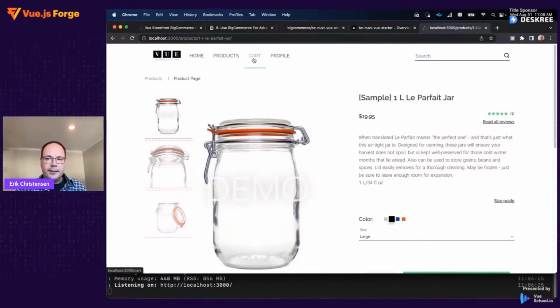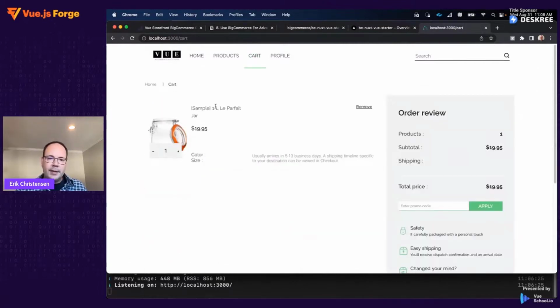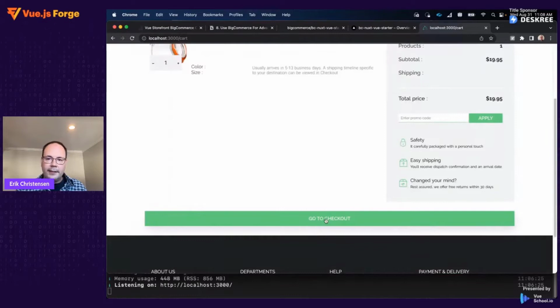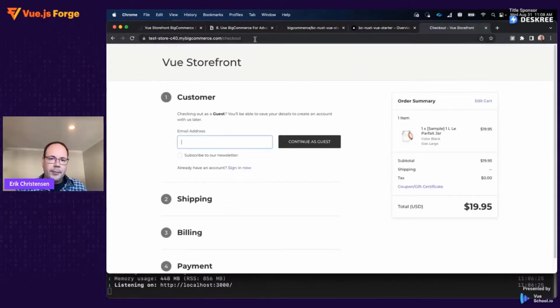If I go up to here to cart, you will see my parfait jar is in my cart. And I can review my order, see the total price, and finally go to checkout. Now this will pop open. You'll see the URL has now been redirected to the test store's URL. This is the actual store's URL. This is using what's called redirected checkout.